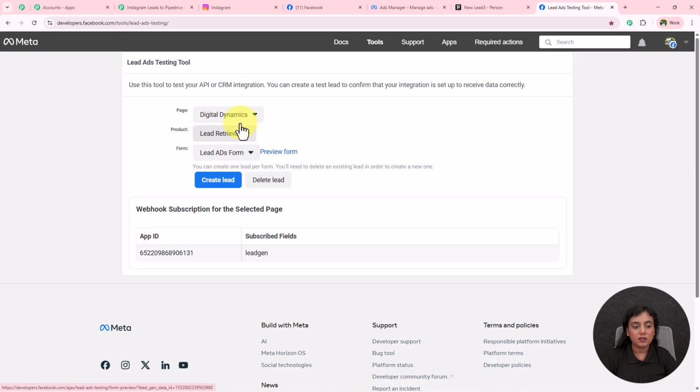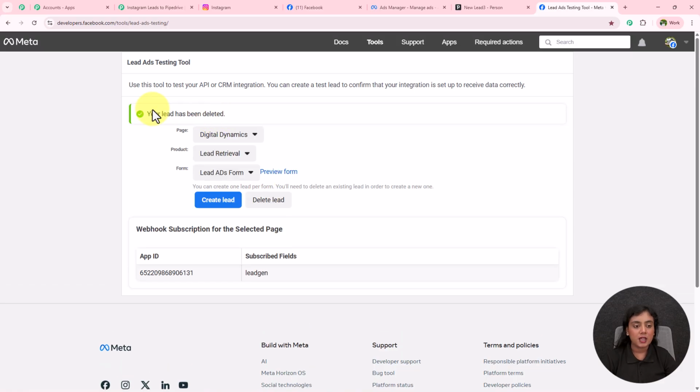After selecting all the details, firstly it says you can create one lead per form. You'll need to delete an existing lead in order to create a new one. As before, for the example, I have generated a test lead using this form. Now we have to delete that existing lead from here. For that, simply delete the lead from here. It says your lead has been deleted. Now we have to refresh the page.